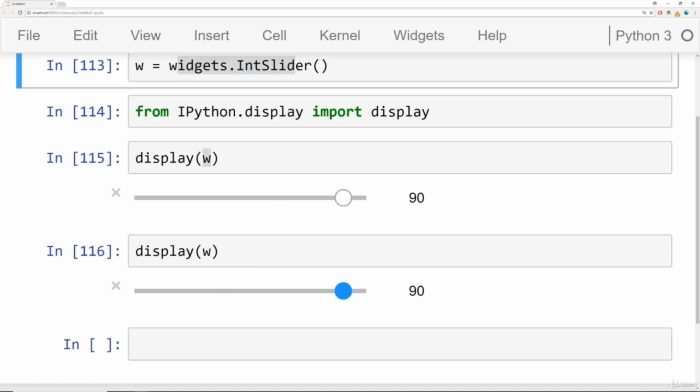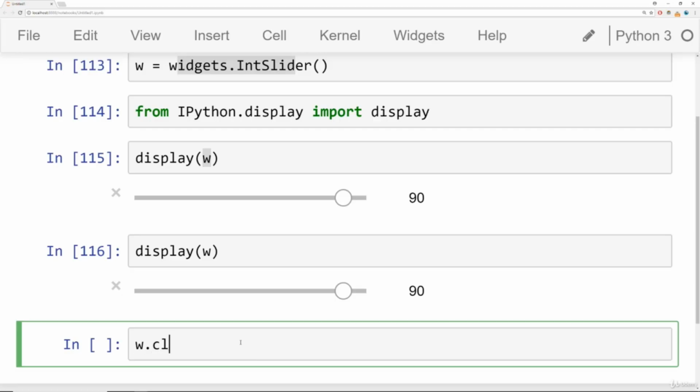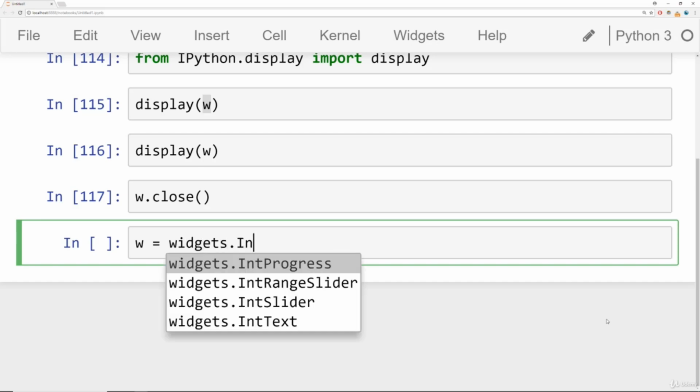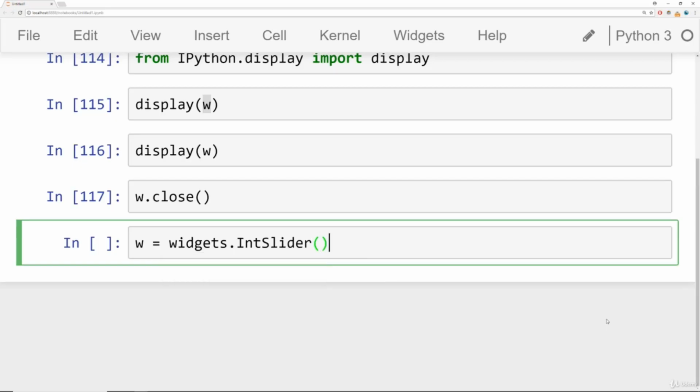If I want to close a widget, what I need to do is call its close method. So I can say w.close, and now this widget has been closed, and I no longer see it in any of the cells where it was being displayed. Now widgets also have properties, so all of the IPython widgets share some sort of similar naming scheme, and to read the value of a widget, you can query its value property. So what I want to do is reconnect that widget, so say W is equal to widgets.IntSlider, and then display W.